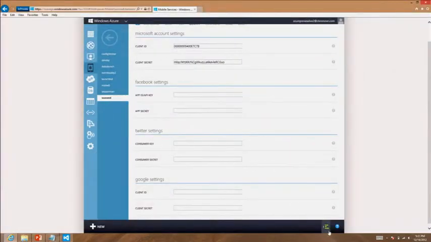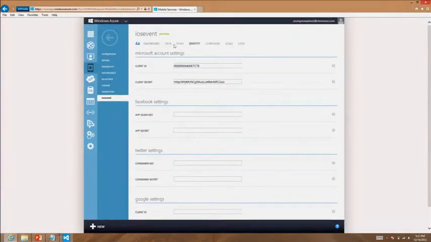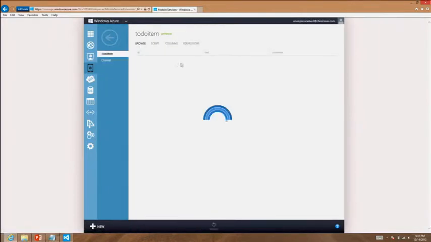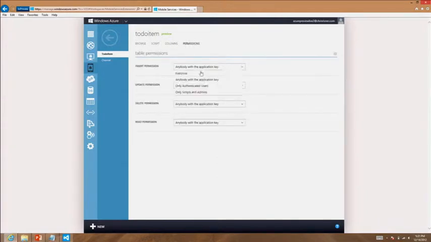All right, now while that's done. Before I do anything else, I'm actually going to change the authentication type on my to-do item table so we can see what happens if I don't have permission to perform the operation I want to do. So again, it's anybody with the application key right now. I'm going to change this to only authenticated users.